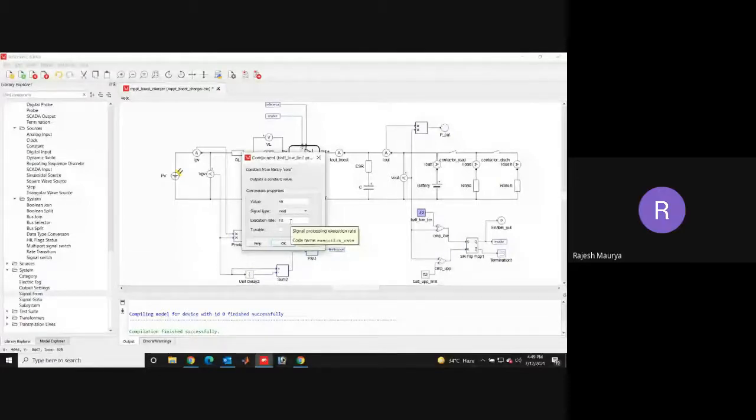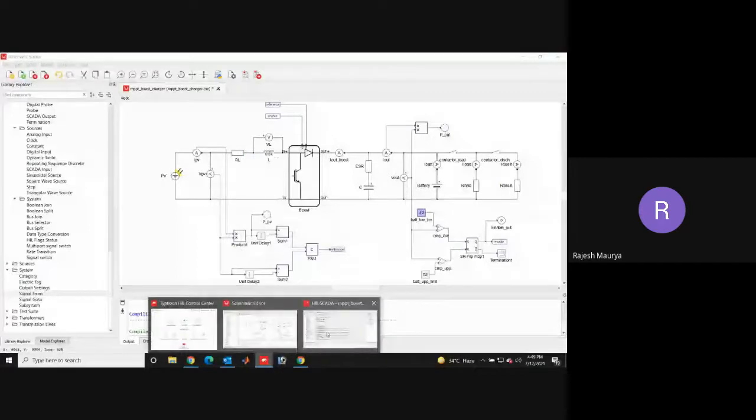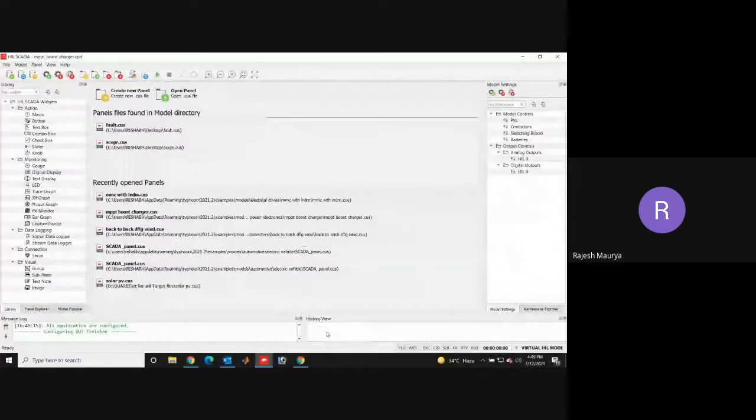Okay. So any issues from anyone? Any errors coming up when you're compiling? Is it okay for everyone? Has everyone's model compiled? Yes, sir. Okay. So right now my model is also loaded. We are right now in the HIL SCADA part.